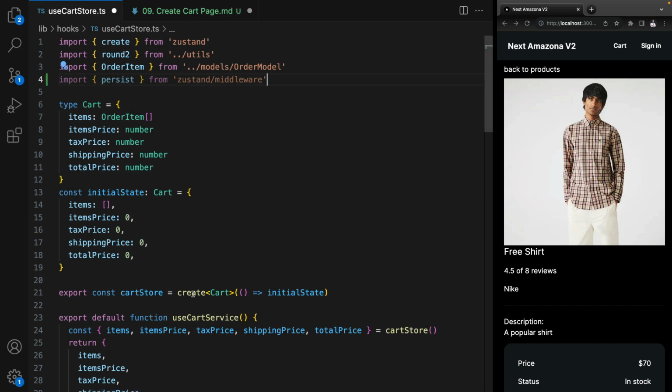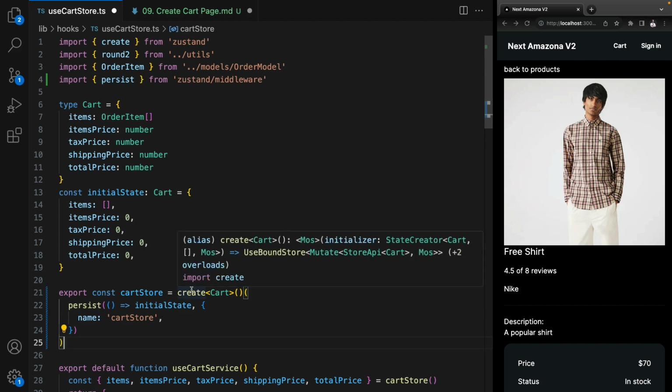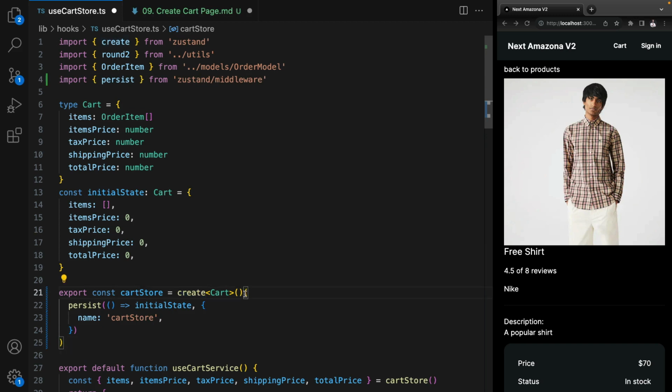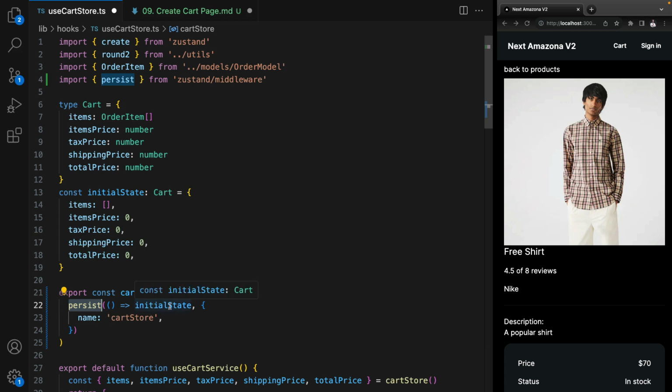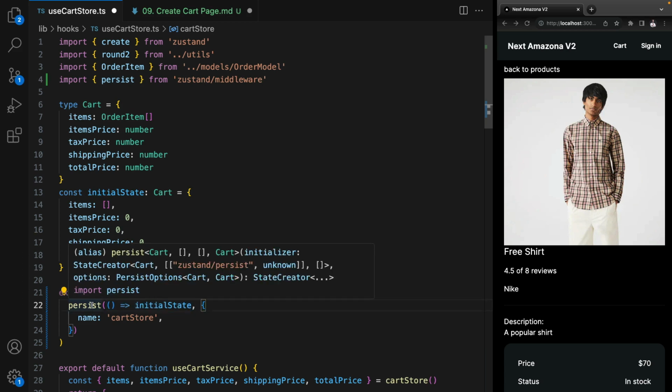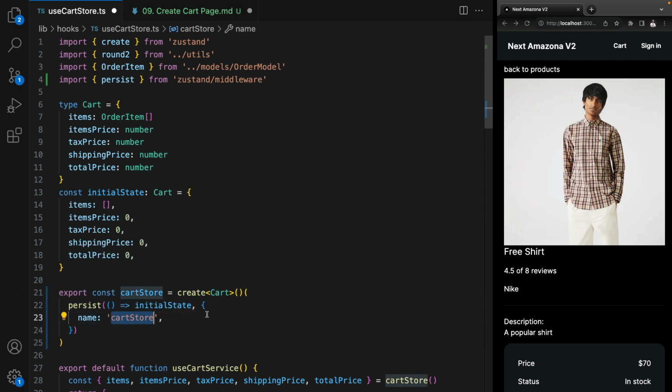Then find the create function from Zustand and replace it with this version. Here we have the create function. As a parameter, we pass the persist function, and we call persist with two parameters. The first parameter is the initial state as an arrow function, and the second one is options. In the options, we set the name to cart store. So inside the local storage, the name of the key would be cart store.